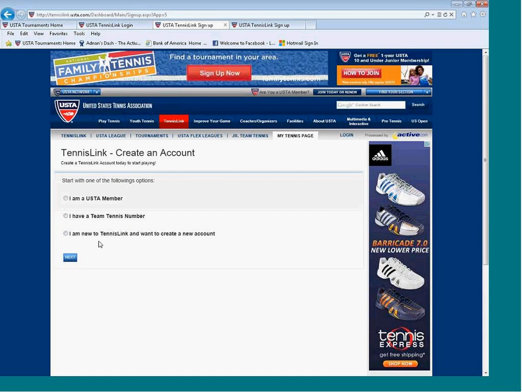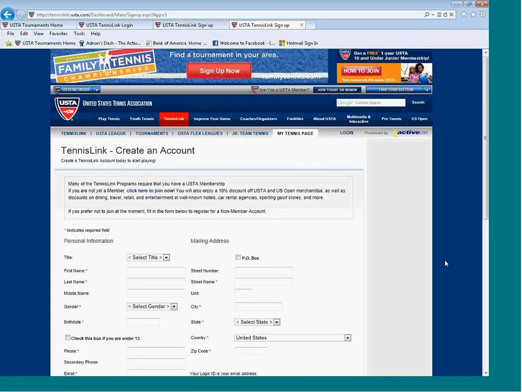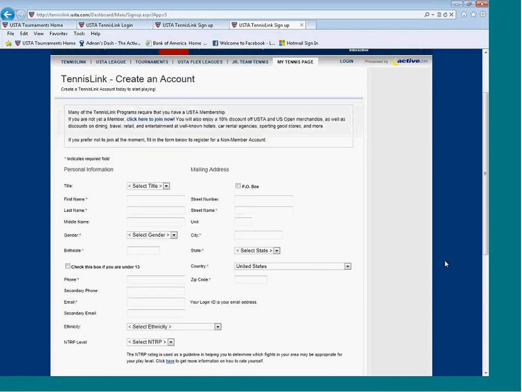But the third option here is I am new to TennisLink and I want to create a new account. This is what that foreign player, or that player who's not a member of the USTA, would go ahead and click, and they'd click on Next. When they do that, the player then is brought to this screen that allows them to create an account. Simply enter all the contact information.